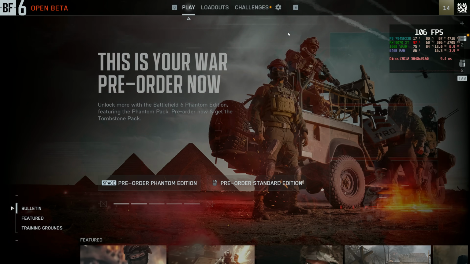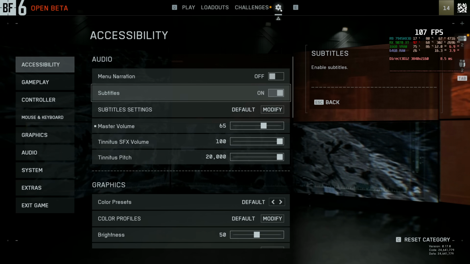Starting off with the optimized graphics presets, head over to the settings cog at the top, or by pressing escape.